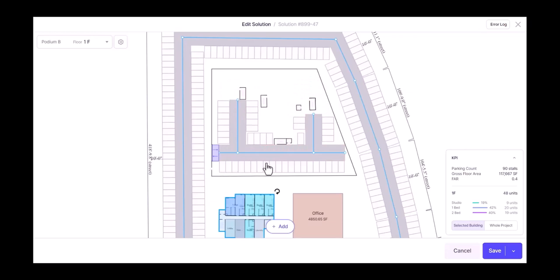Here is the small box with two arrows in it, and it indicates the entrance for the parking lot. You have the freedom to relocate this entrance, but it's crucial to ensure its placement is practical and feasible. For instance, positioning it directly adjacent to a parking stall would not be sensible from a design perspective.